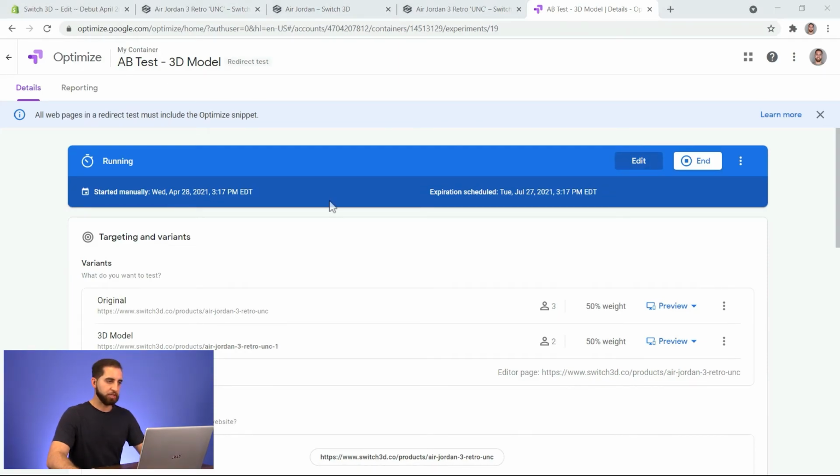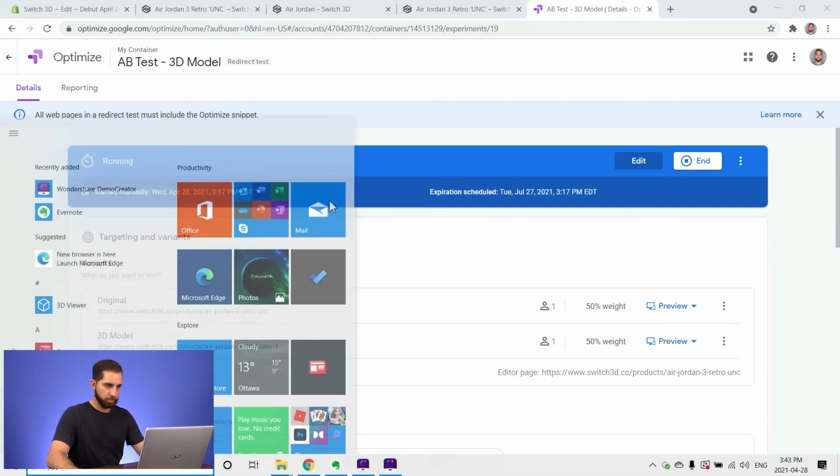Okay, now that my A/B test is running, I want to actually test and verify that it's working properly. The best way to do that is to use an incognito window on Chrome and navigate to your collections page and actually click the link and see if the A/B test is distributing the traffic to my original product page and the product page that contains the 3D model. So let's go ahead and give that a shot.